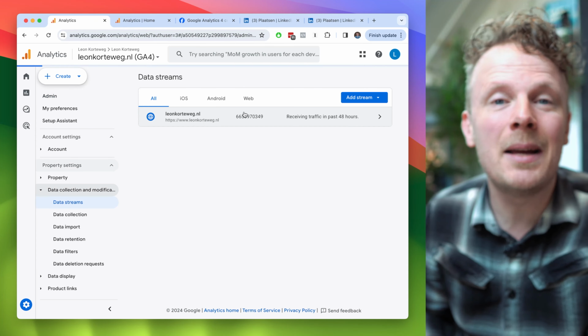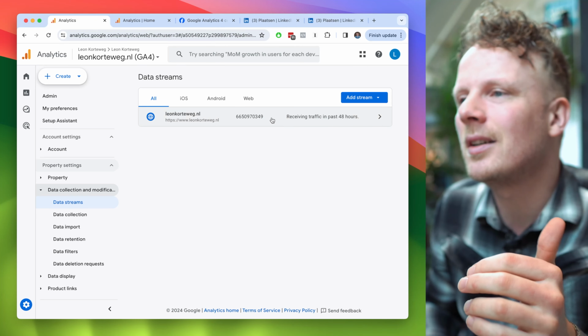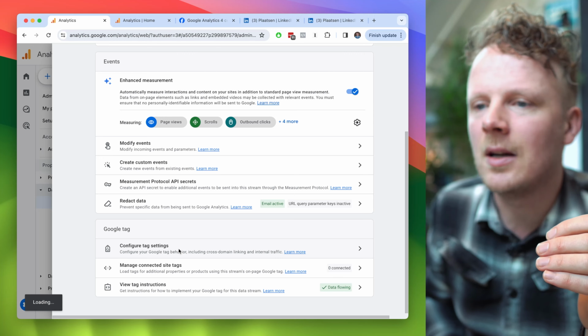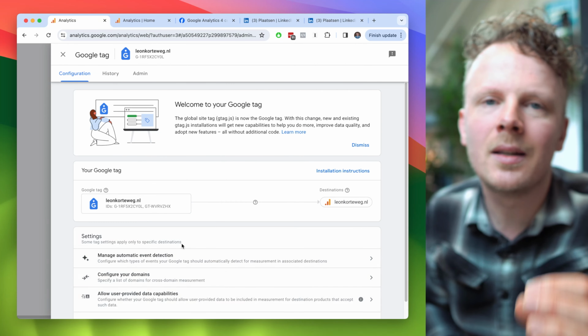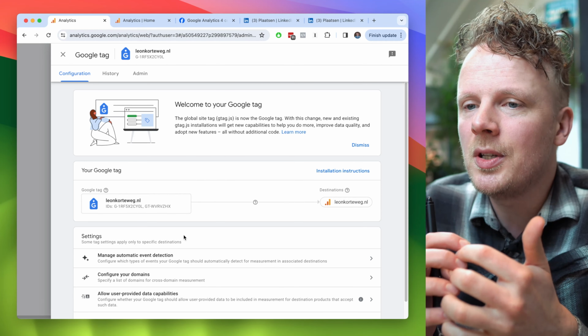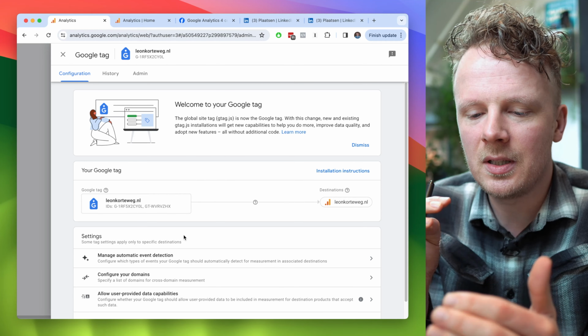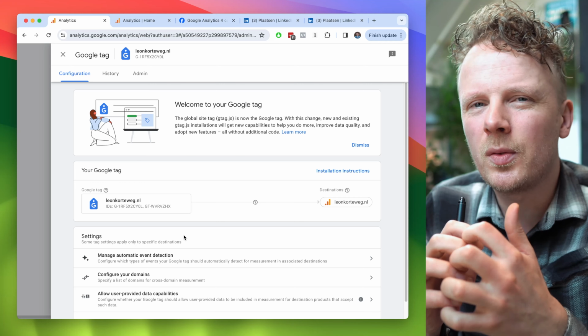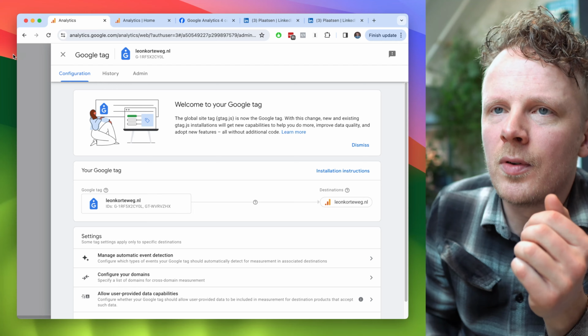But one thing that I've been experimenting with was here under the web stream. It's tucked away a little bit, but under configure tag settings, you have the option to combine your own tag with the tag of a different property. I was thinking about using this to feed both the site-specific property and a roll-up property from the same tag. I ended up not really liking it and tried to revert that.